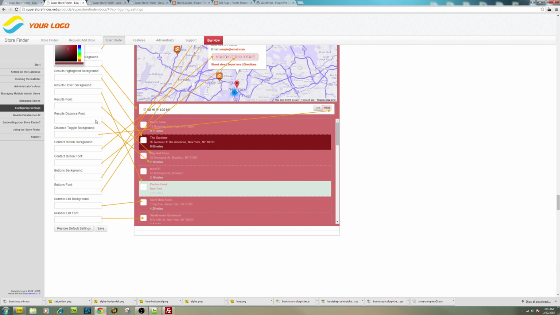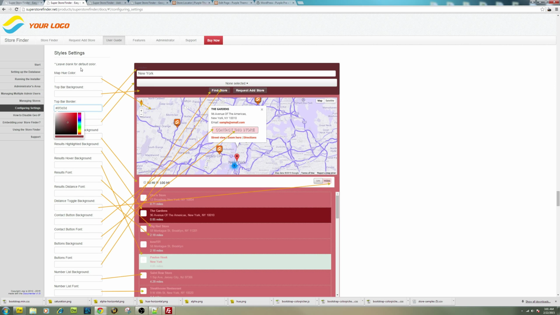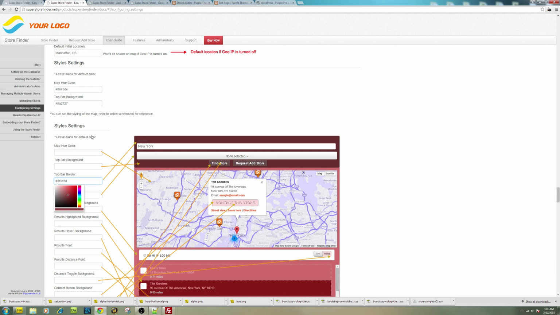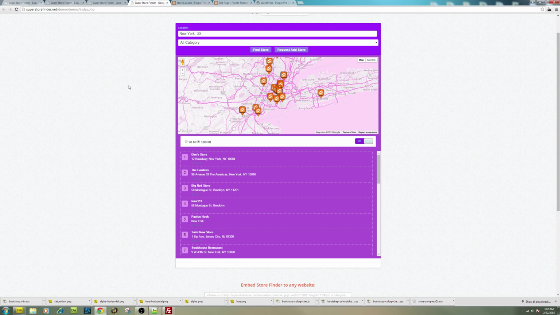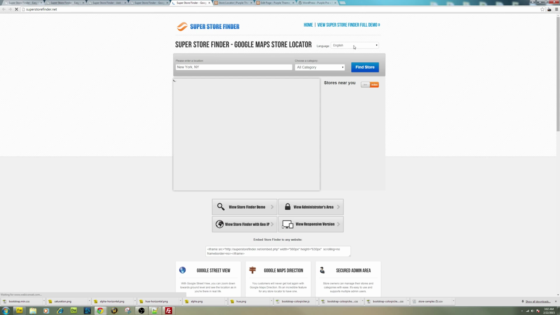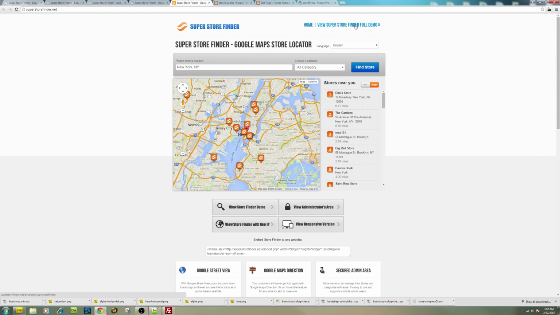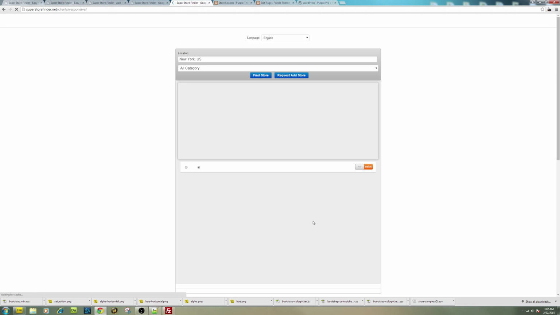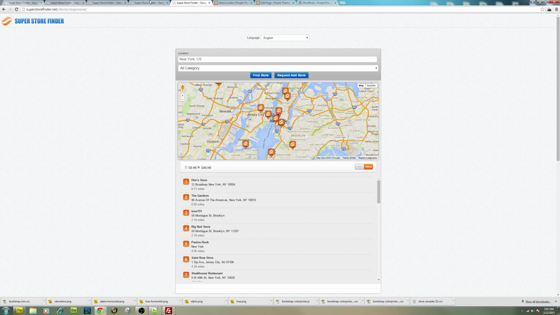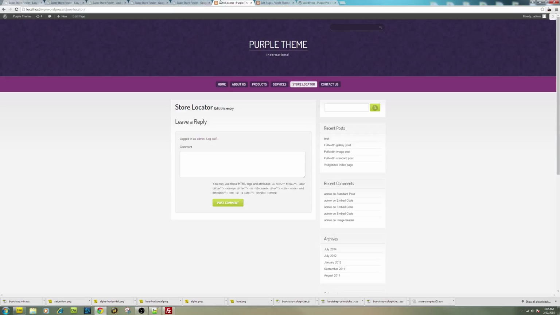You'll be able to choose with a color picker, and if you'd like to restore to default, you can leave it blank, or you can click on restore default settings, which will revert back to the original map as in the Store Finder demo. I'll show you. The original color will be something like this for the non-responsive version, and for the responsive version it's something like this. This is the original theme or style settings.